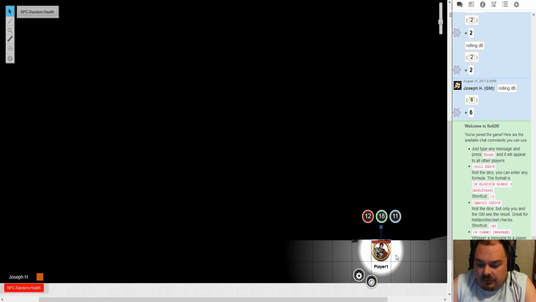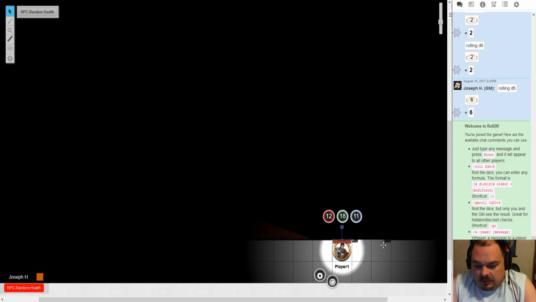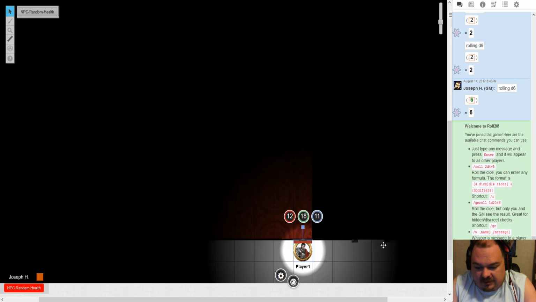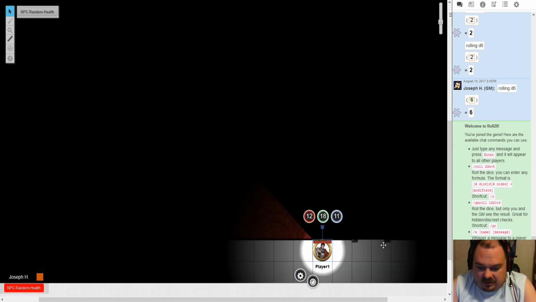But when you have your token selected just by clicking on it, you can use your arrow keys on your keyboard, left, right, down, up, and it will move them 1 unit. So as you can see, you have a little bit of lag. If I go like this, it doesn't look like my character moved. But once I stop, you see the change commit.